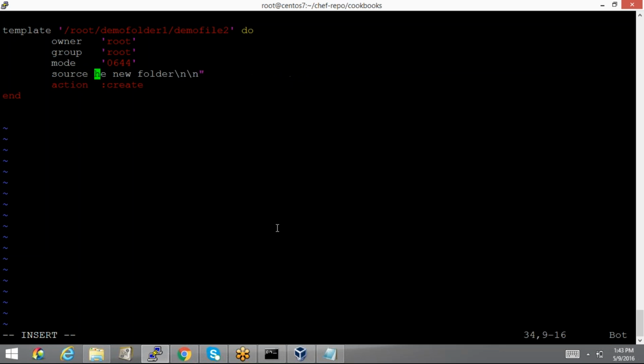I'll remove this part. I'll give the file name which I want to refer to, which is full content.txt. Where is this file located? I'll show you where it is located. Two things I have changed. One is it was previously file, but I changed it to template. Another one is source; previously it was content, now it is source. Assuming this is plain text, there are no variables in the file. If there are variables in the file, you will say dot erb.